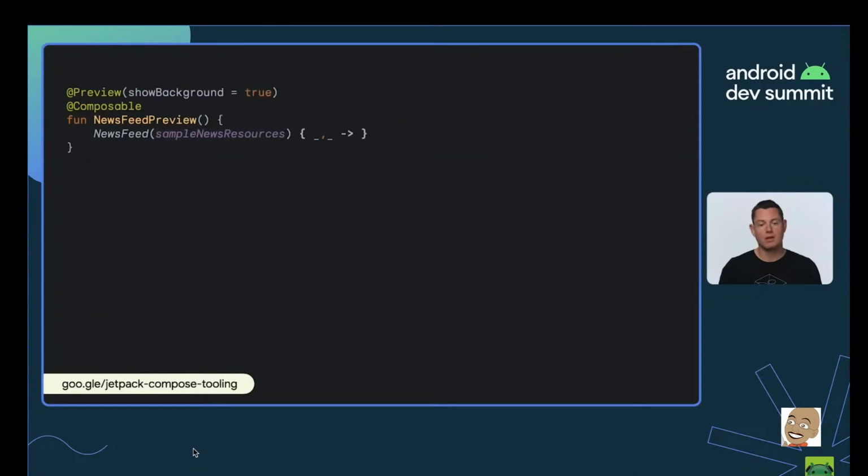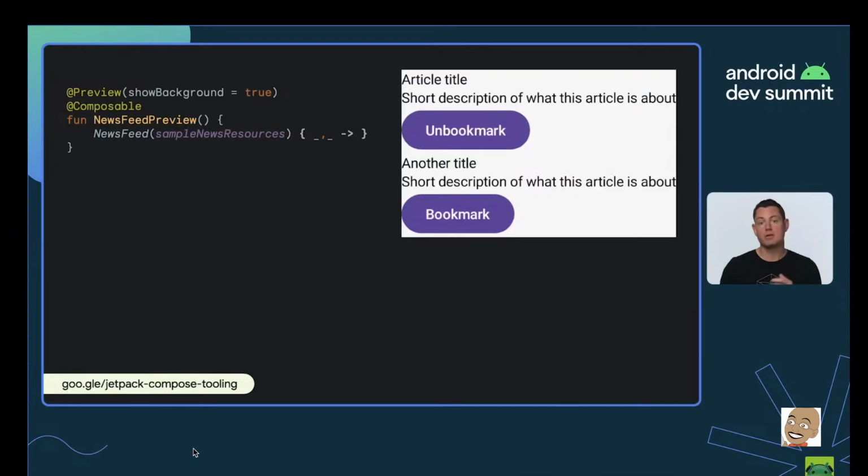Now, you can preview composables in Android Studio using the app preview annotation. Here's how our newsfeed looks currently. Okay, it isn't going to win any design awards, and we're certainly not matching the design spec yet, but don't worry, we're going to fix this shortly.